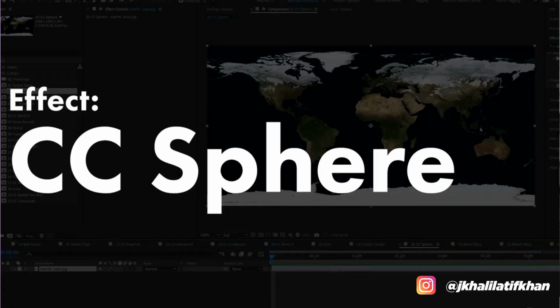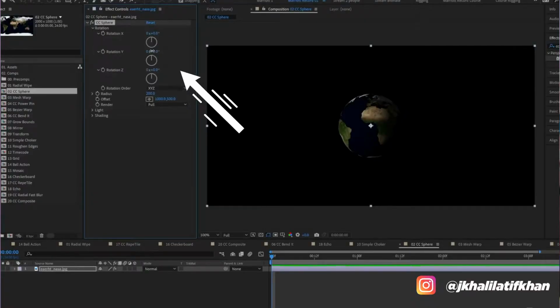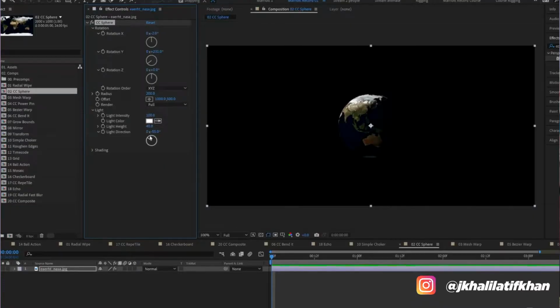Number two, CC Sphere. What if I want to use a globe? Where do you get the globe? Don't worry, we have an effect called CC Sphere. By using the CC Sphere effect, we can turn our 2D layer into a sphere. Sounds cool. It also has three rotation parameters on the X, Y and Z axes. And the secondary option is the light option. By using the light option, we can change the light direction on the sphere to create a fake sunlight effect inside Adobe After Effects.